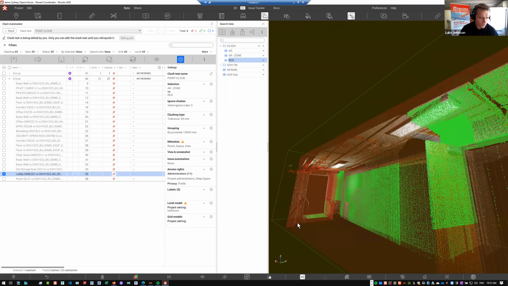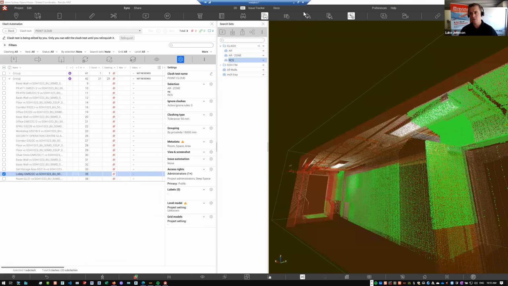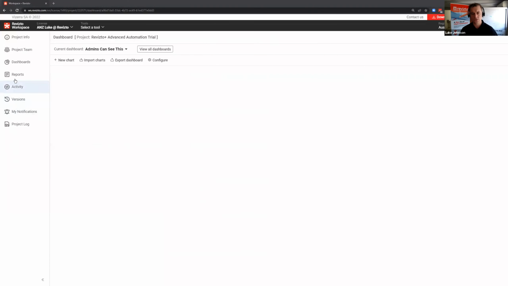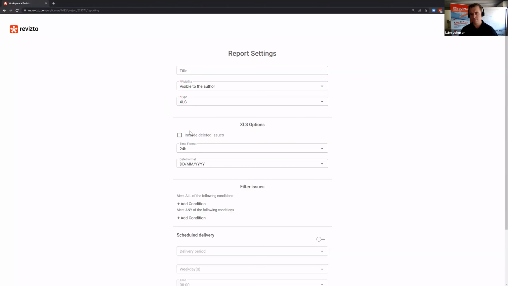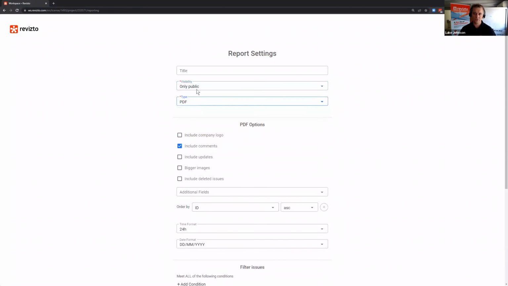All right, so just one last question, for reports. How do we control private issues in reports? So we can go report, add new report. This setting at the top is basically what controls privacy for reports. So if I go only public, it's only going to present public issues on the report. So that would be public issues only. If I go over here, visible to the author, okay? Now, issues I've been added to that aren't public, I can still see and I can still report. So that's what visible to the author means.